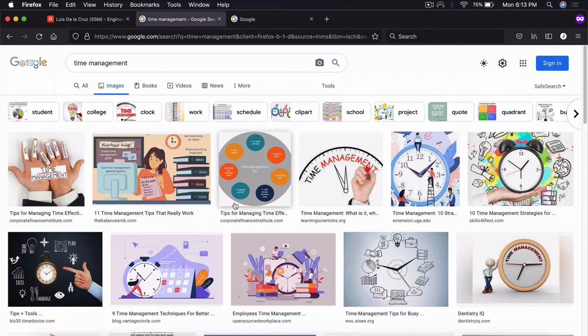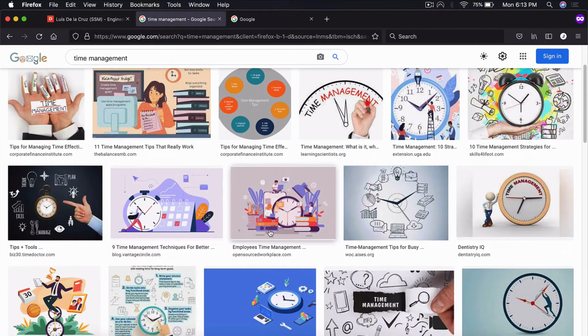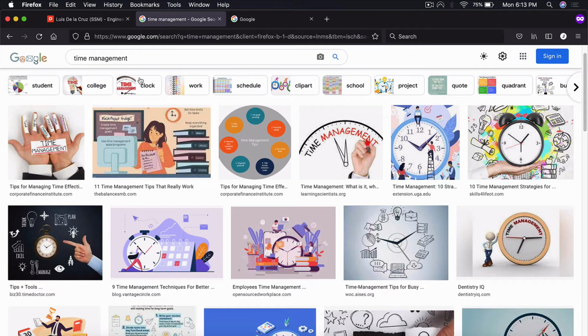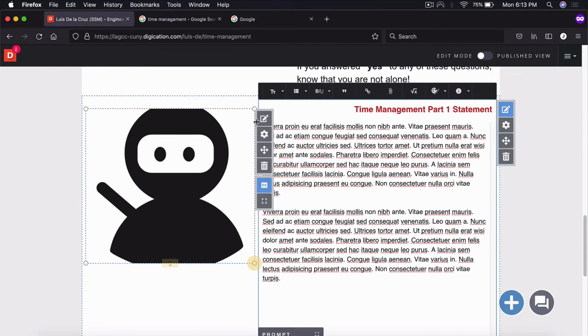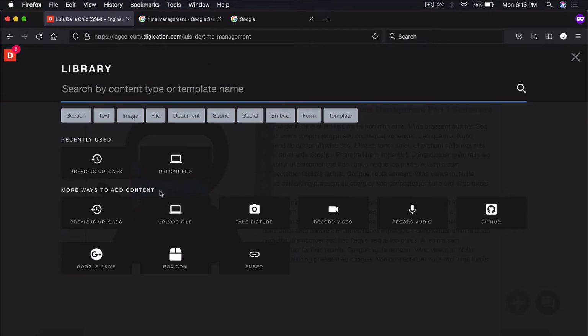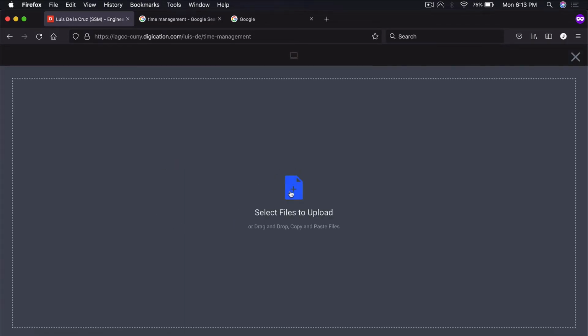So you have different options. You just download it to the computer, and then once you're ready to upload the picture that you downloaded from the internet, you're going to go to the pen icon, then replace this item, then upload file, and then you select the picture.